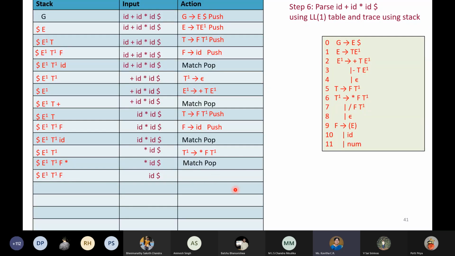At F on ID, it is rule number 10. So you're going to push that. Now again, both match, so we are going to pop. Then after popping, we move our pointer towards right, now we are pointing on dollar.